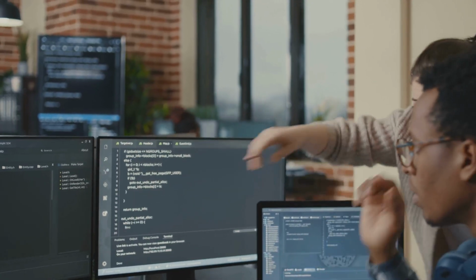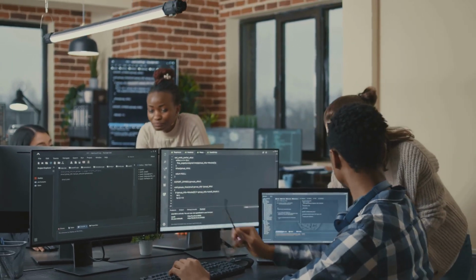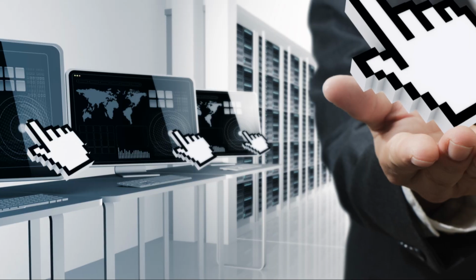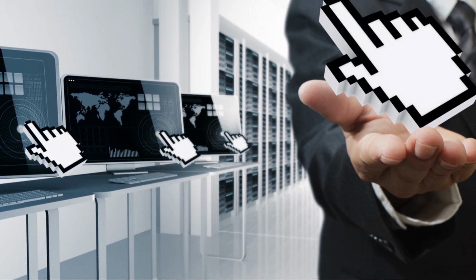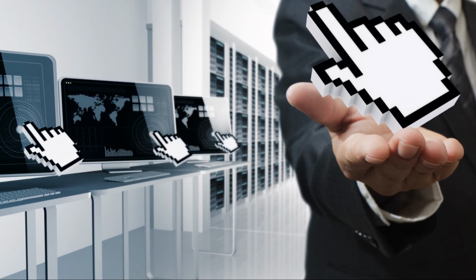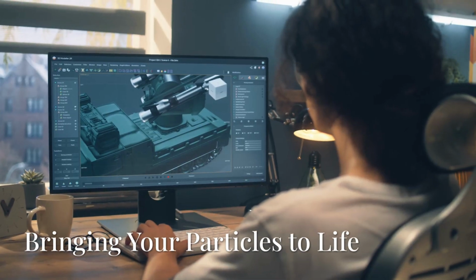This code tells Unity to find the mouse position on the screen, which is crucial for making our particles follow the mouse accurately. Convert it to a three-dimensional position in the world, allowing the particles to move in a 3D space rather than just along a flat plane, and then move our particle system to that position. Pretty cool, right? This simple yet powerful script opens up a world of possibilities for interactive and dynamic visual effects in your Unity projects. Experiment with different particle systems and see how they respond to your mouse movements.